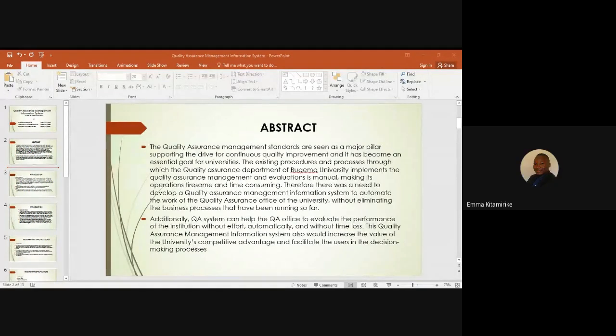Every organization needs a quality assurance department because of the many functions it does. And just like Bugema University, we also need a quality assurance office, which is there, but we need its operations and work to be supported and enhanced through a system. A system brings together a lot of things. That is to say, reducing costs, increasing revenue, and competitive advantage that will go along with it.